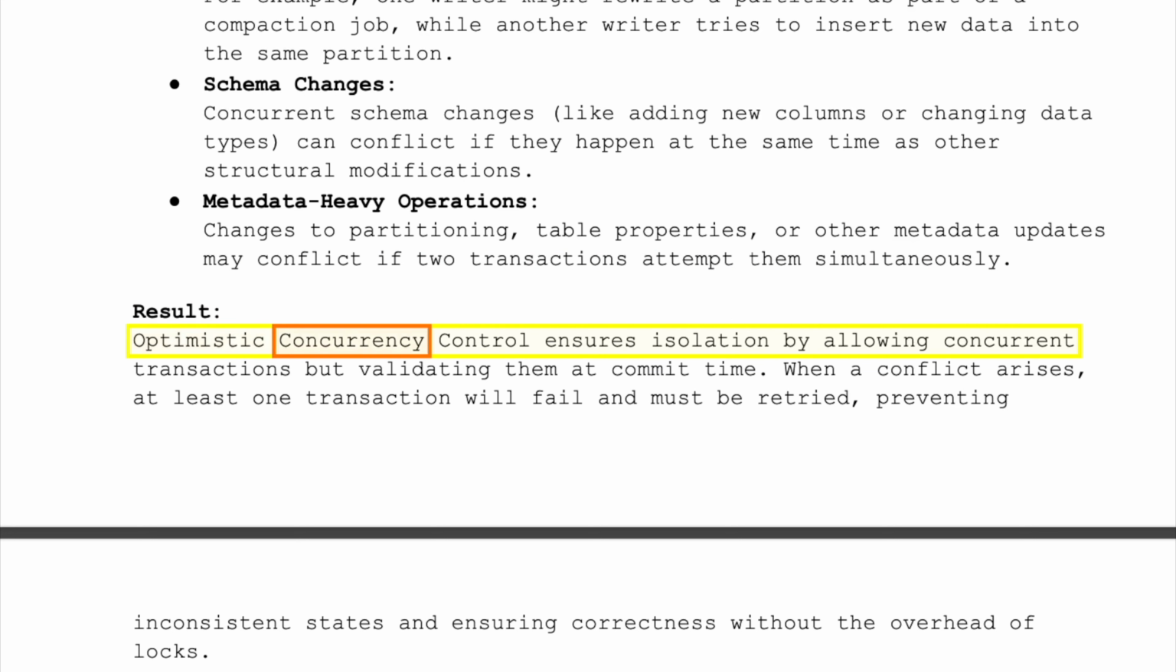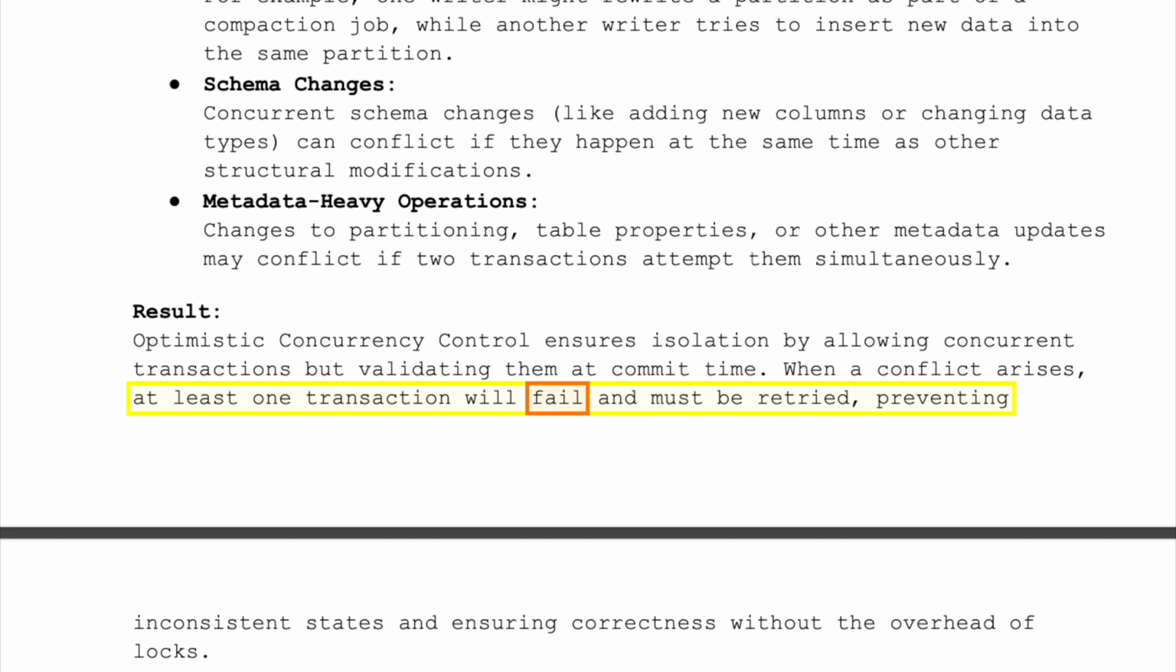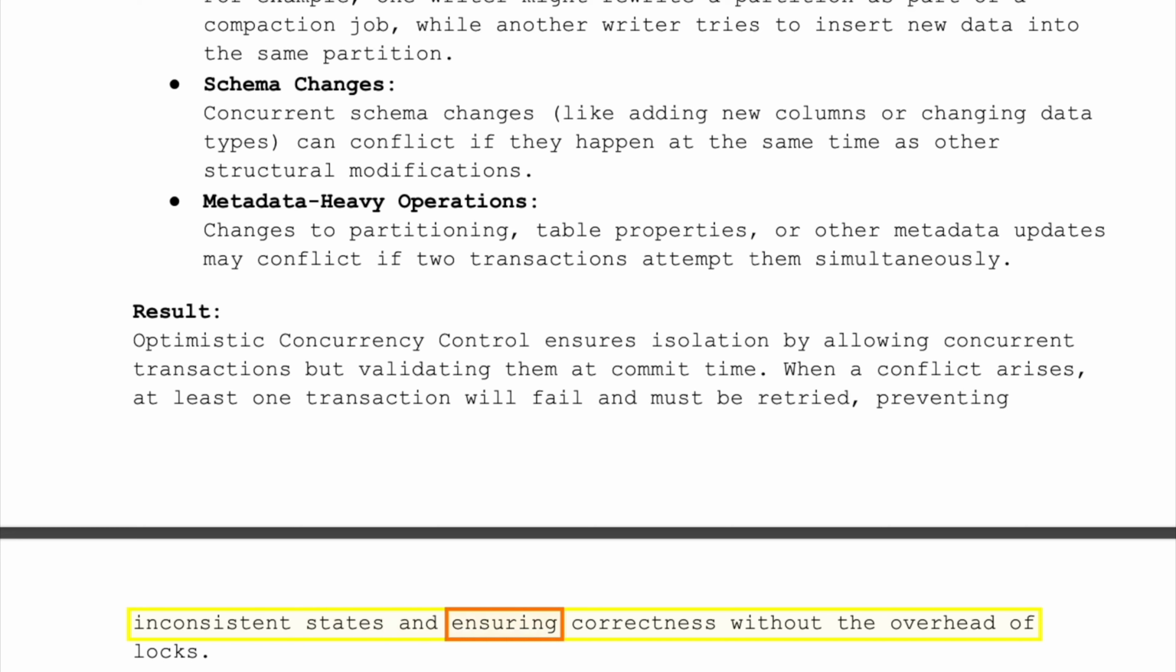Result: optimistic concurrency control ensures isolation by allowing concurrent transactions, but validating them at commit time. When a conflict arises, at least one transaction will fail and must be retried, preventing inconsistent states and ensuring correctness without the overhead of locks.